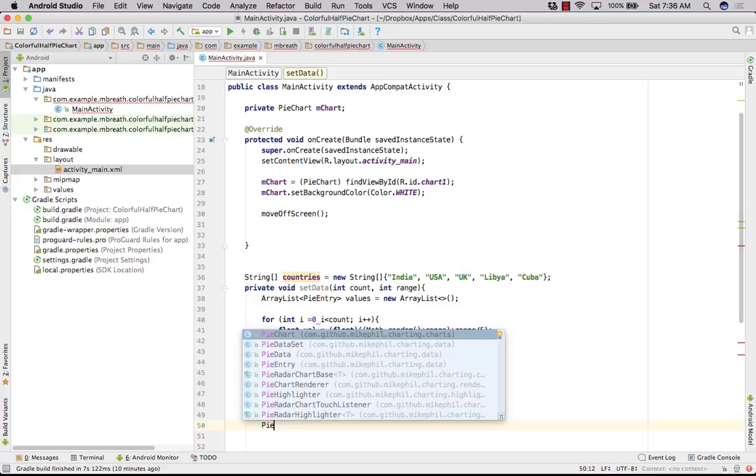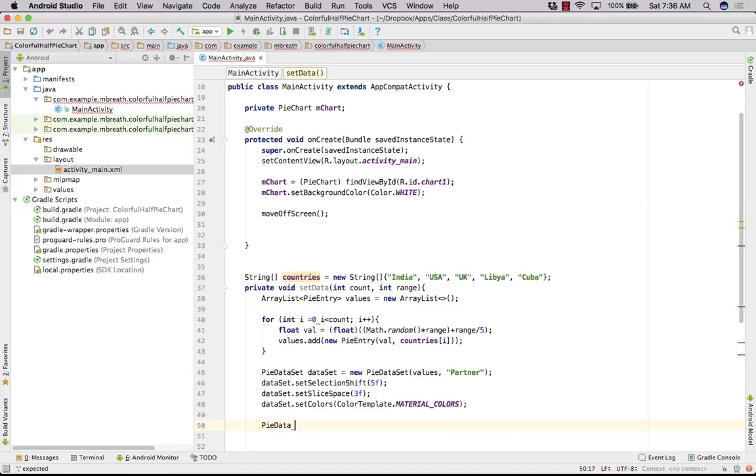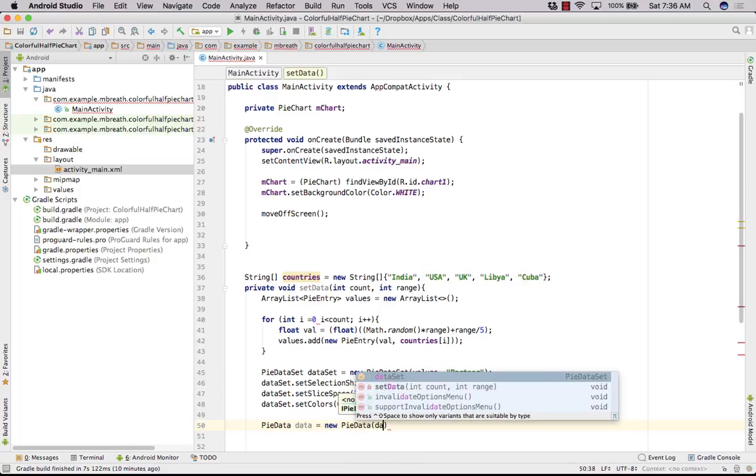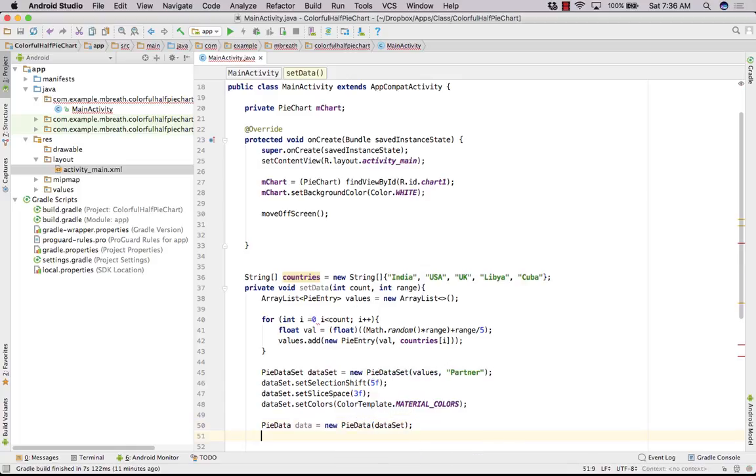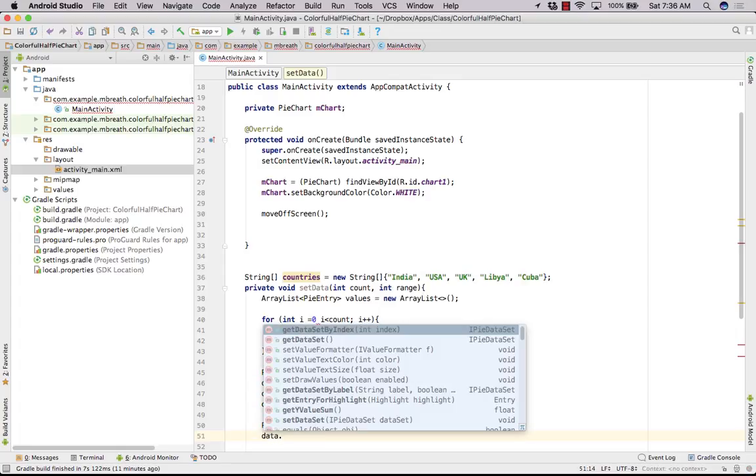So that's very simple, you need to create a PieData, then data equal to a new PieData. Inside that we need to pass a data set, right? So now let's set the properties of our data, such as the color, etc.